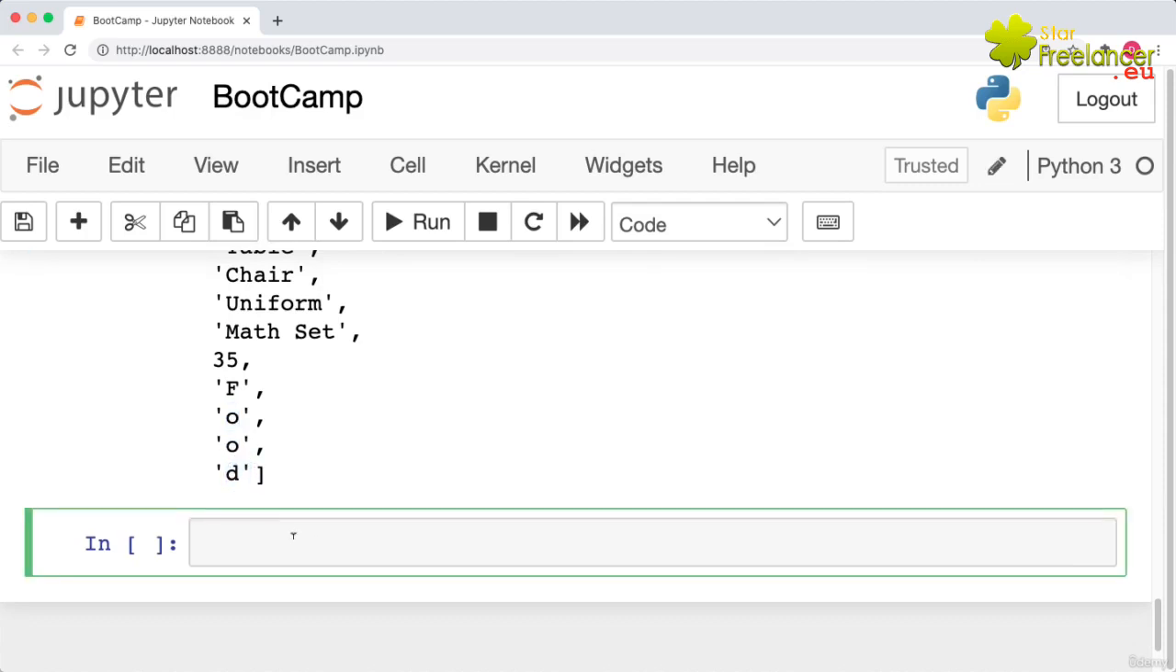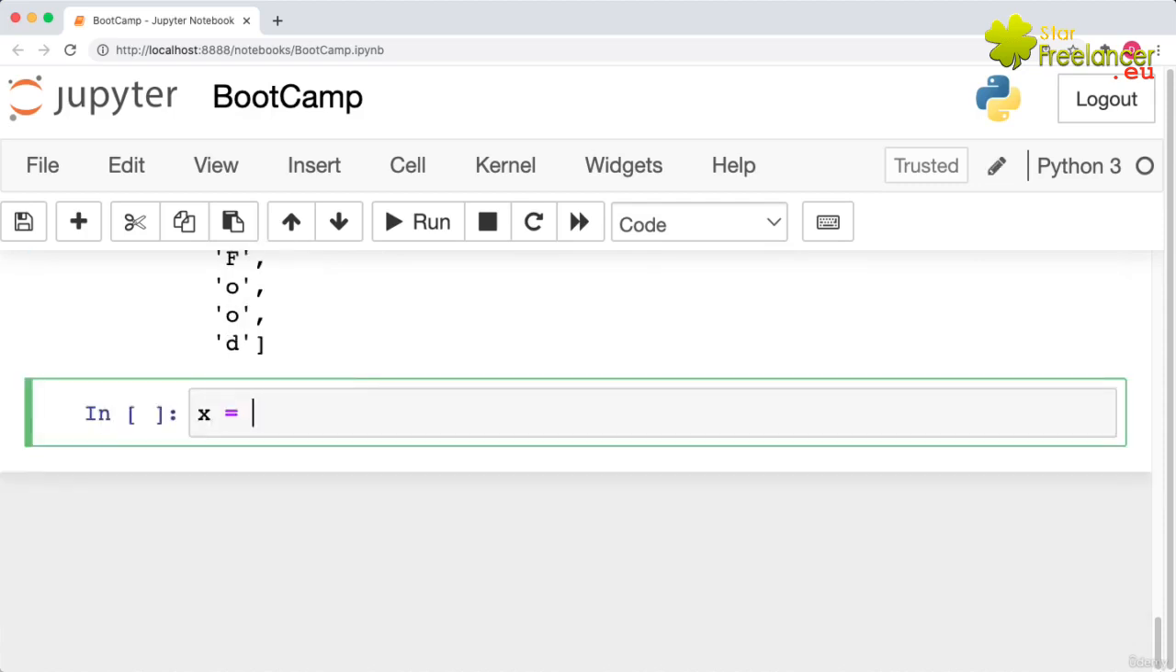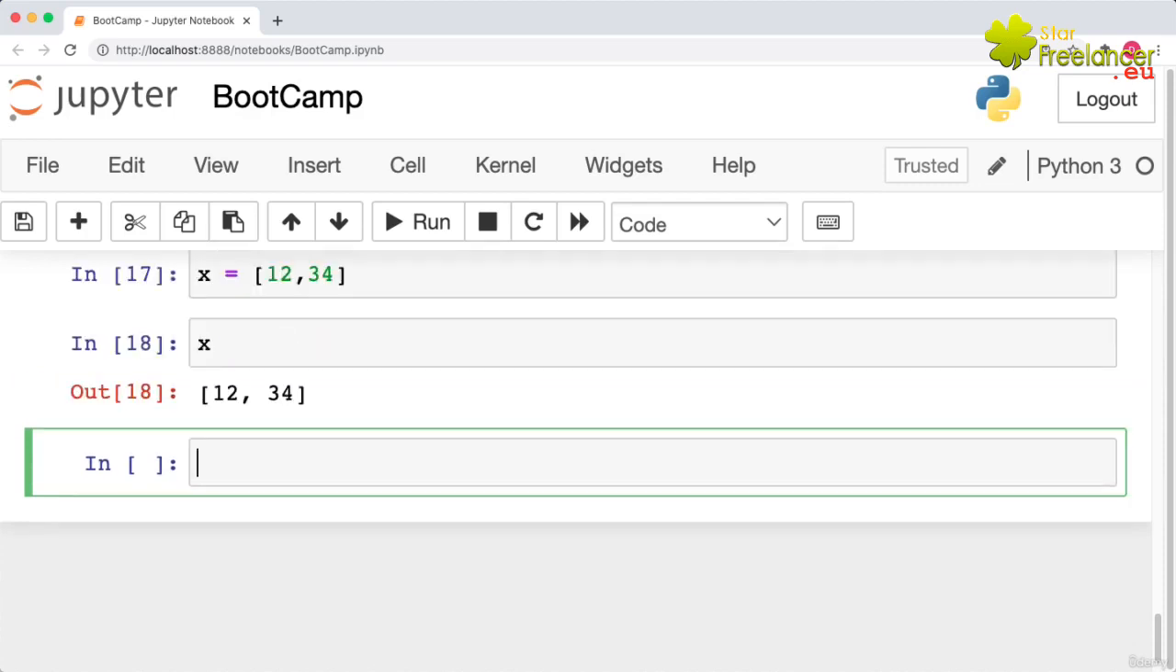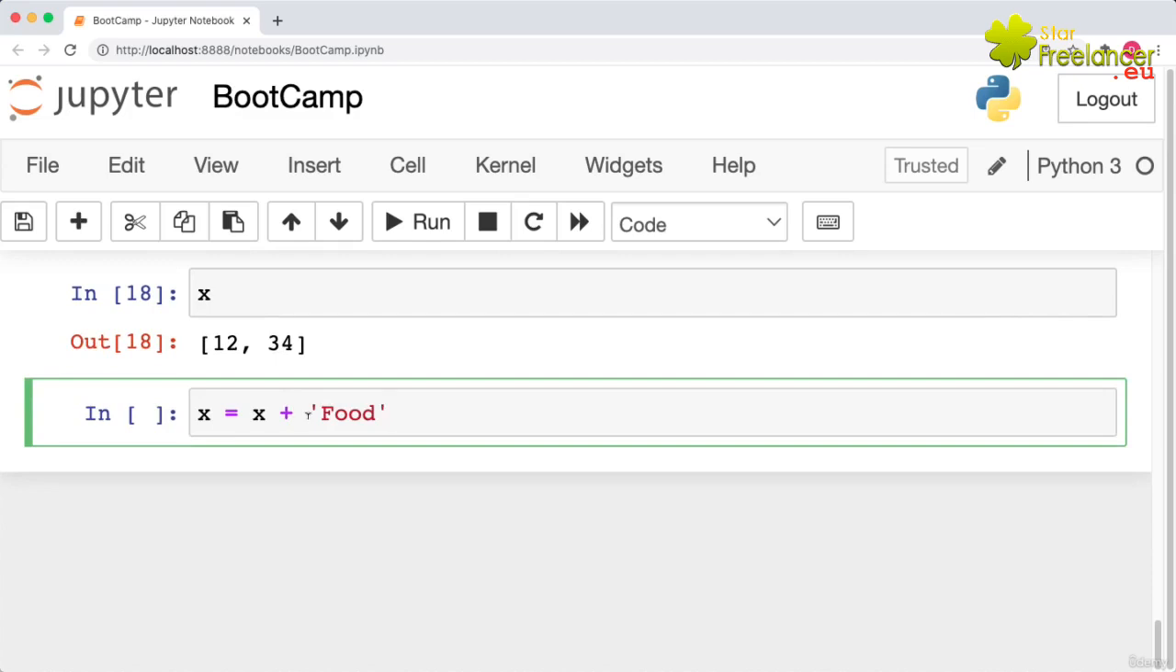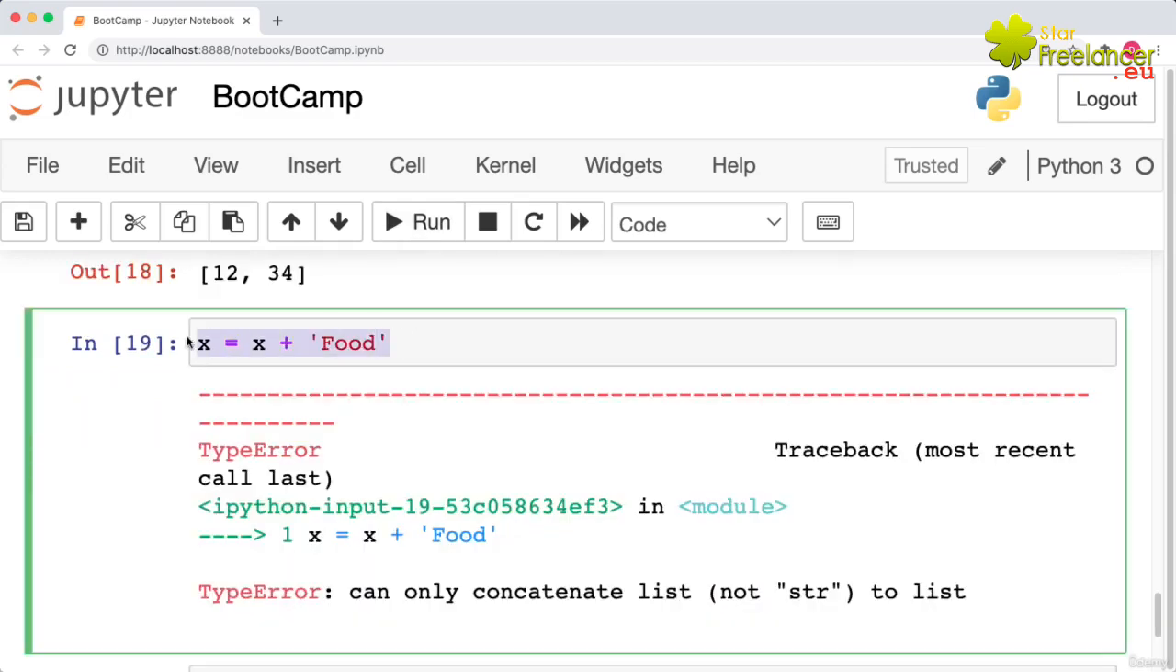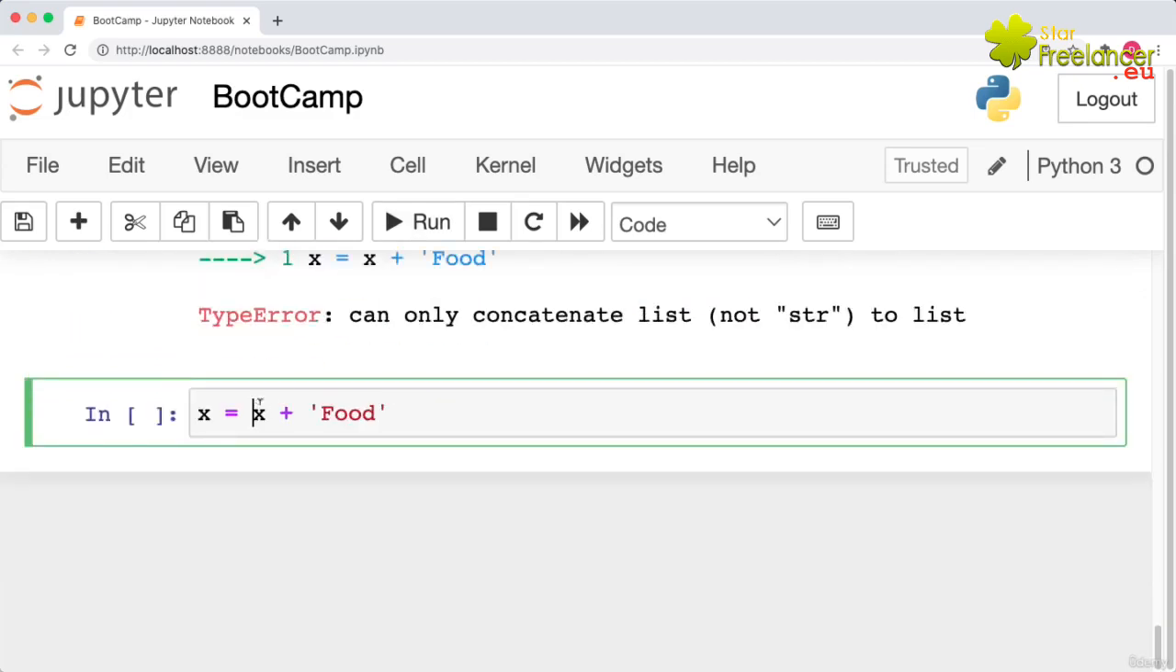Let me make it shorter for you so you understand. S equals this list, 12 and 34. See, S is not this plus this. You will see error now again. But if I want to deceive the system, not actually deceiving the system, I'm deceiving myself because the result will not be what? My desirable result.